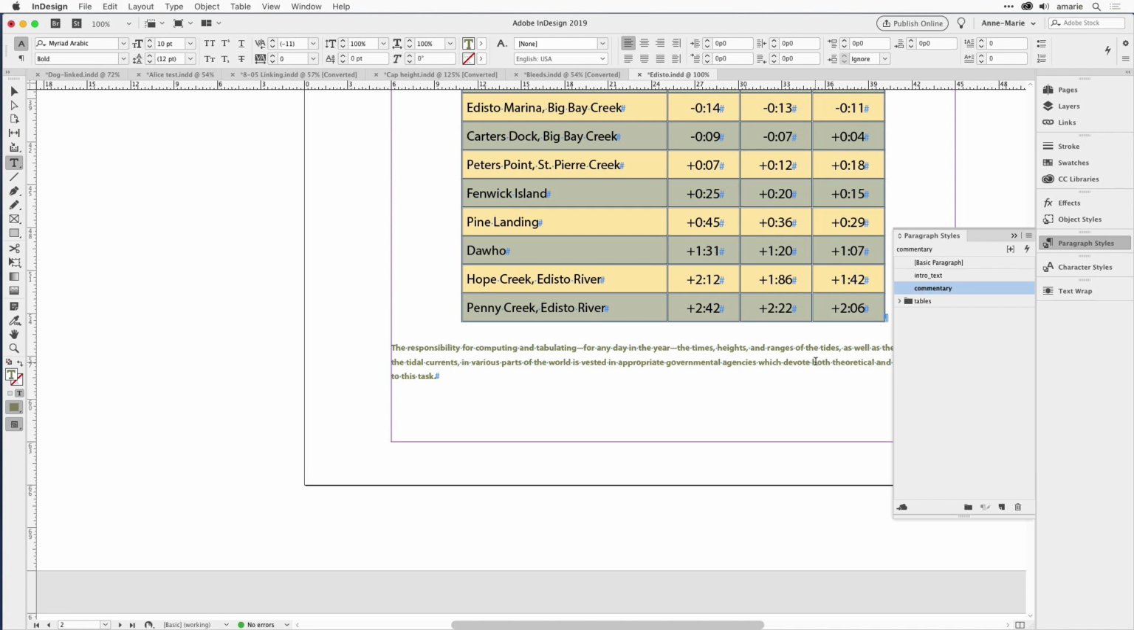So don't forget to use redefine style and clean up those plus symbols in your documents.